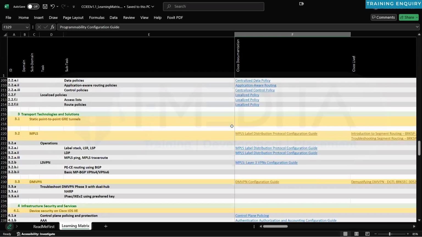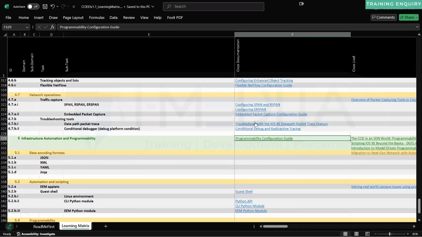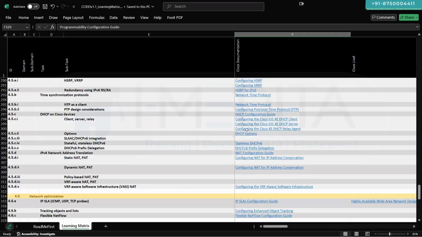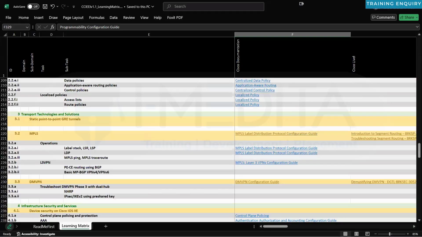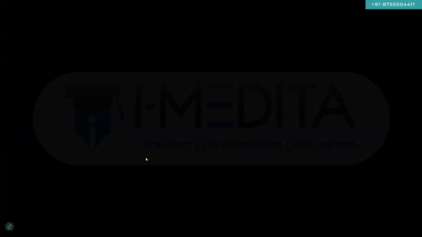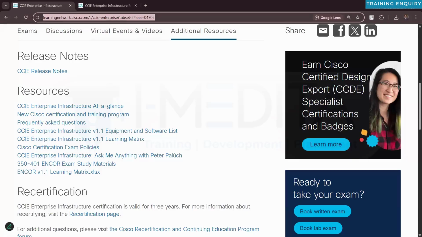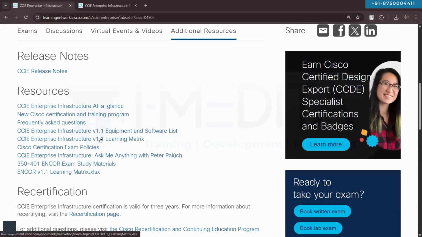And if any topic is left, we can discuss it. From the documentation point of view, you can refer to the official documentation from this Excel document itself. It's right there in the link that I have provided to you. So you can just click on that link and download this learning matrix. I will also give you the link for this page, so you can directly download the learning matrix for the enterprise infrastructure. And if you are preparing for the ENCOR, then you can also download the learning matrix for the ENCOR.